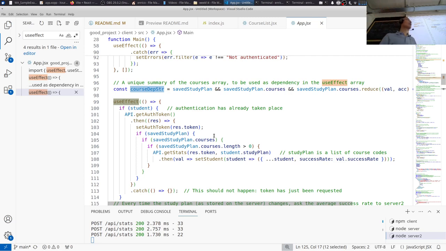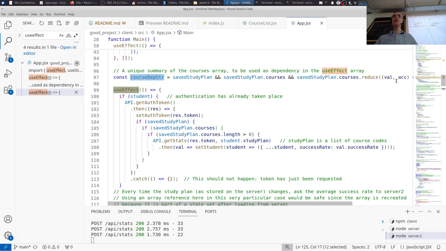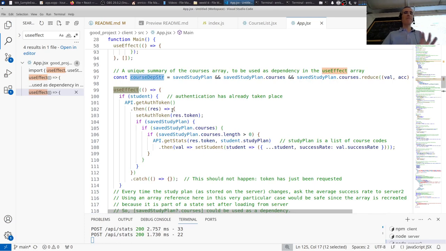If we would like to be sure that it works every time, regardless of the reference and so on, you can do as I did. You can compute a value which is a function of the array, like concatenate everything which is in the array. Convert it to JSON if you like. And use that value, which is actually a string at this point, as a dependency. So every time the content changes, you force the execution of the callback of the use effect. It was not so easy to add this here. But in any case, this was not required since the beginning.